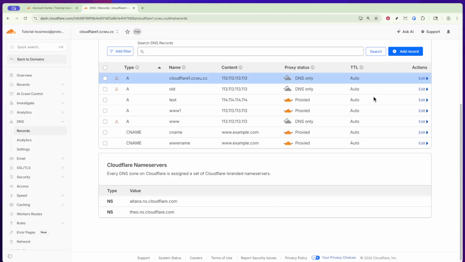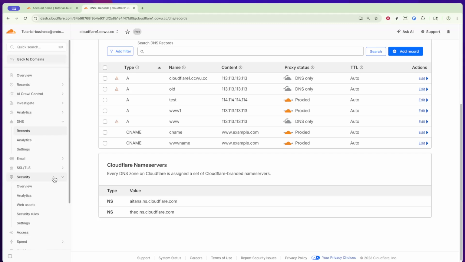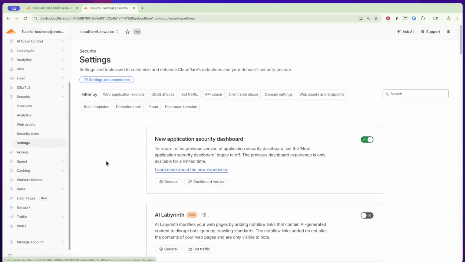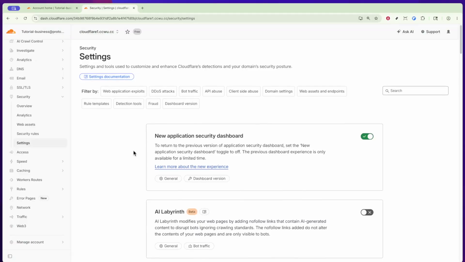If the problem persists, the next area to check is your security settings. Go to the security section in your Cloudflare dashboard, then navigate to Settings. Here, set the security level to low. This reduces the aggressiveness of Cloudflare's security features, which might be interfering with legitimate requests to your site.